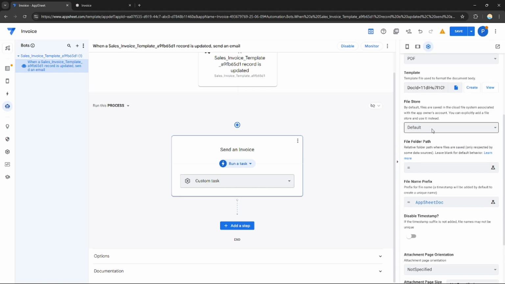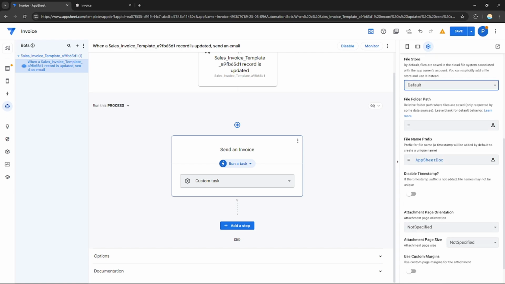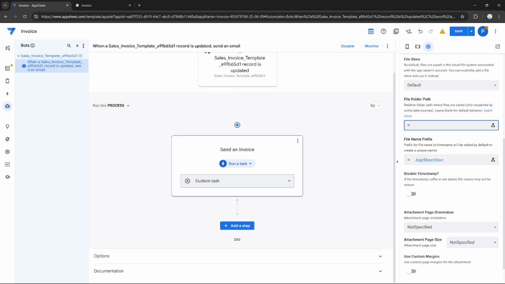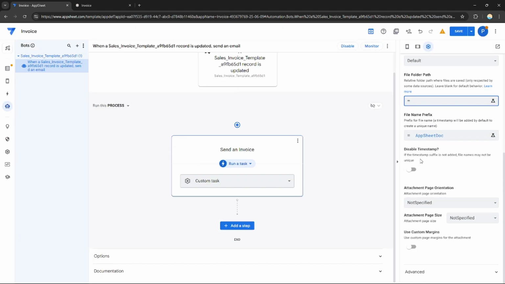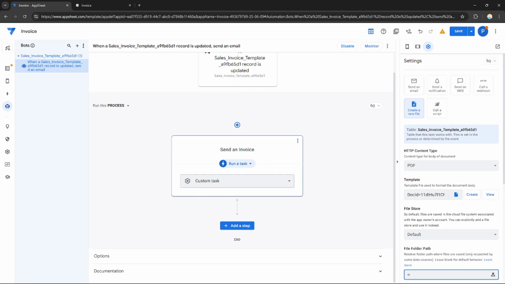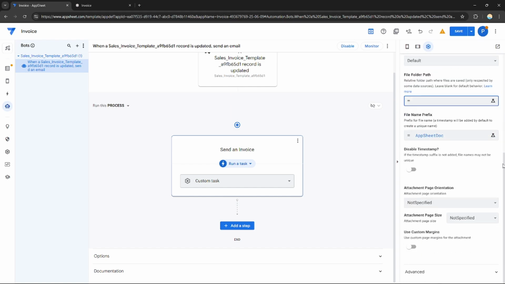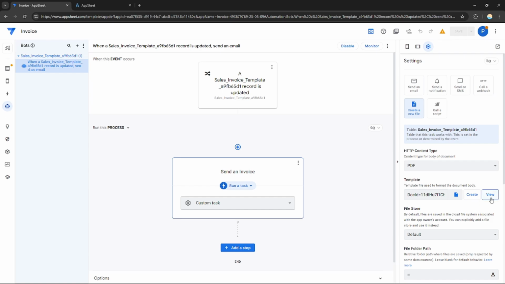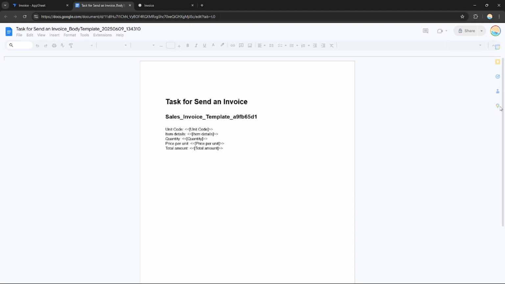And for the file store, if you want, you can change it to default. For the file folder path, you can also choose a folder path, and the file name prefix and the timestamp you can edit, and the attachment. All of the settings you can edit however you want. And yes, that's it. After you're done, just click save, and then click view template, so you would know what the invoice would look like.